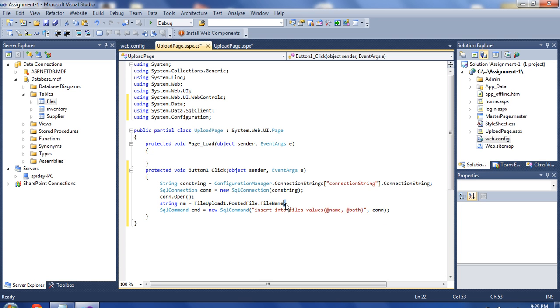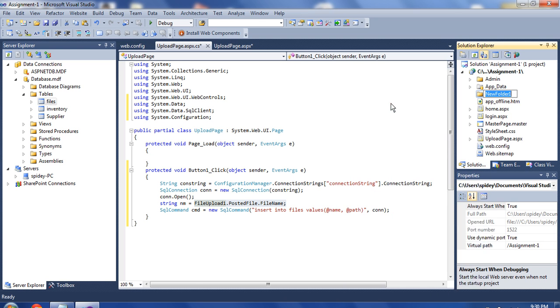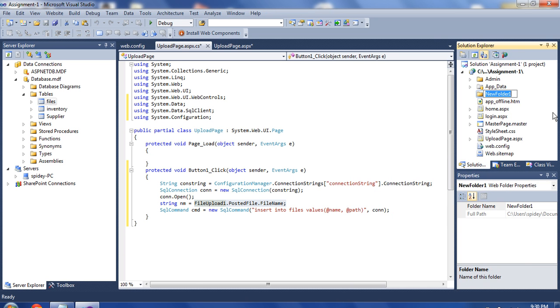Now we need the path. So basically, we would be storing the files in a directory in our website, and this directory we would be just specifying as file. So we would be placing all of the files that the user has uploaded in this directory.